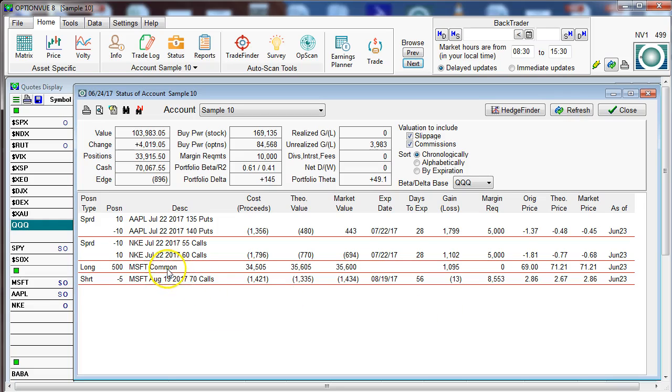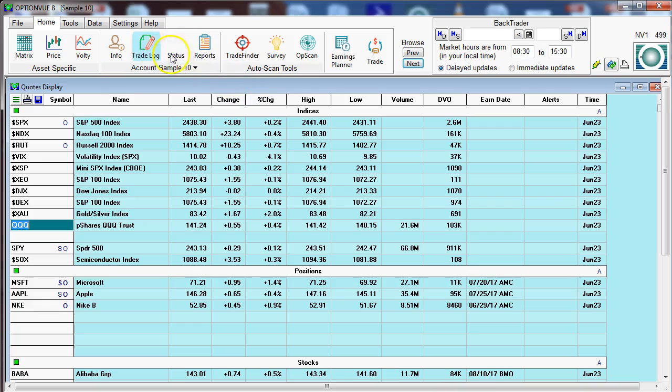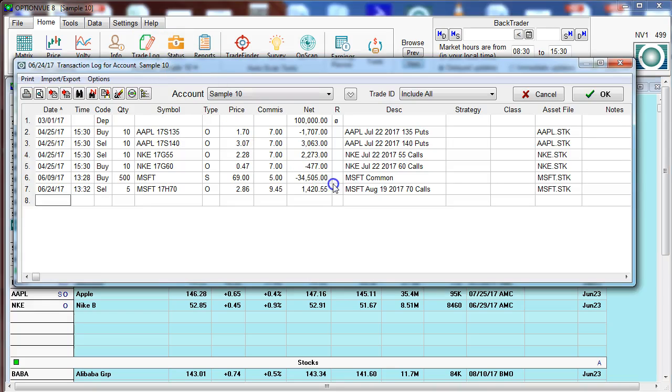Down at the bottom, notice we have a covered call position that is not grouped appropriately. Let's hit Close, go to the T-log, and notice that Apple and Nike has positions that have the same date and timestamp and asset file. Those are then grouped together as one position. In Microsoft, we have different date and timestamps, the same asset file.